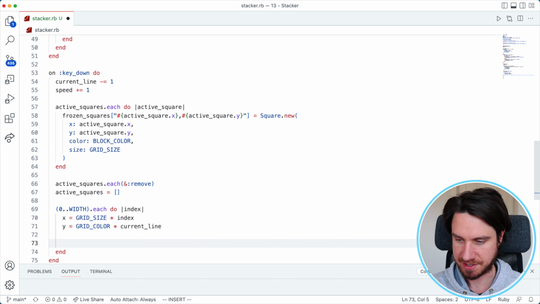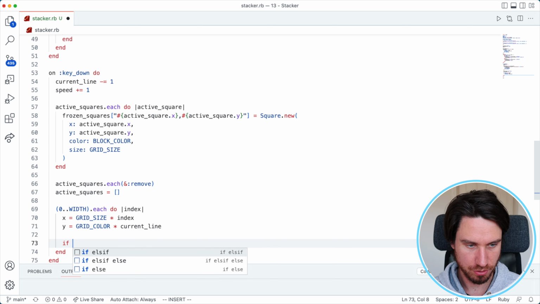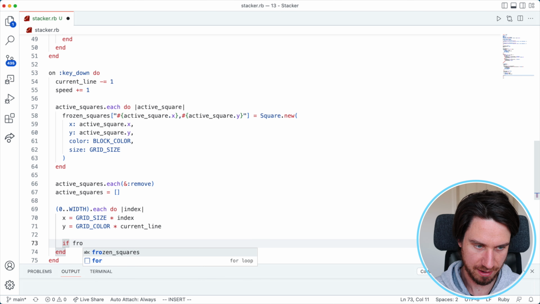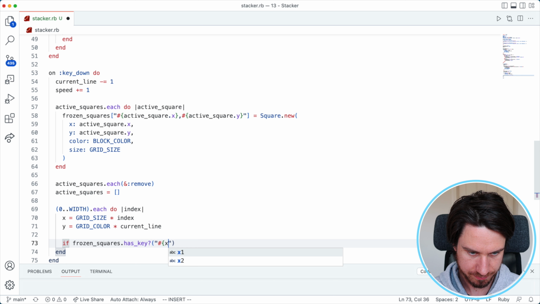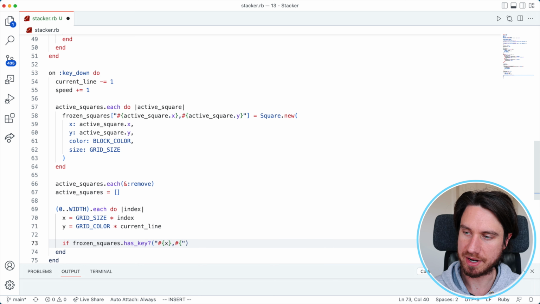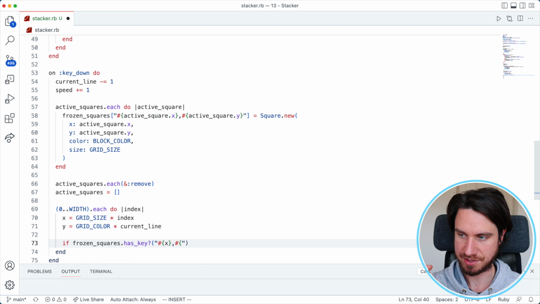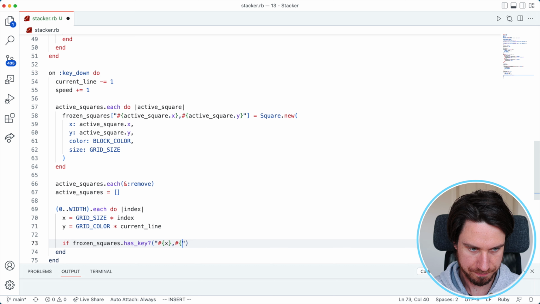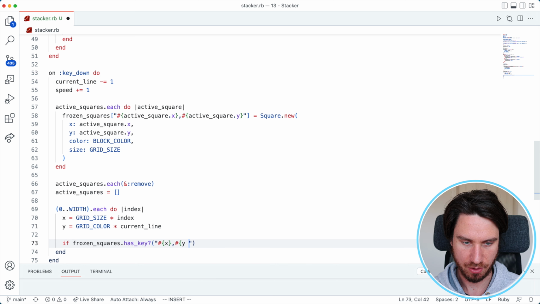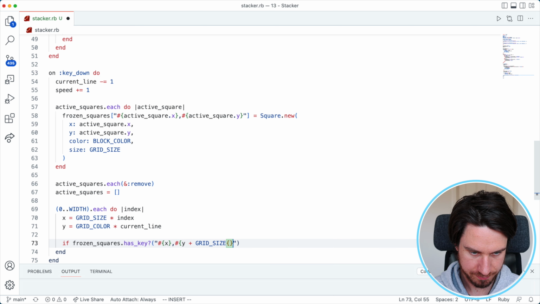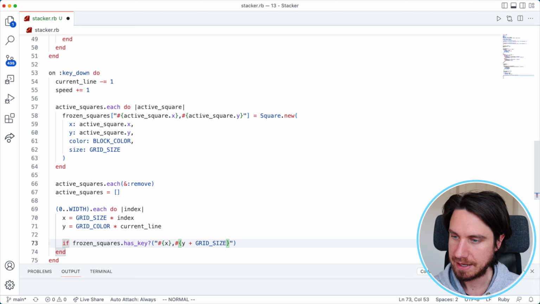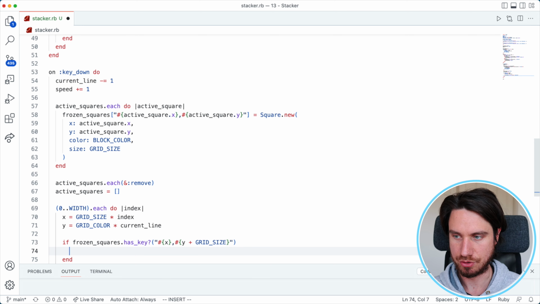And now we need to check to see if there's anything below us. So we'll use the frozen squares that we've made now. And we'll say, hey, do you have a key for this X position, comma, and then we're going to check to see if there's anything below us. So we're going to take our Y position, but add in one extra grid size, so it'll be the block below us. And if there is something there, then we're going to add a new active square.